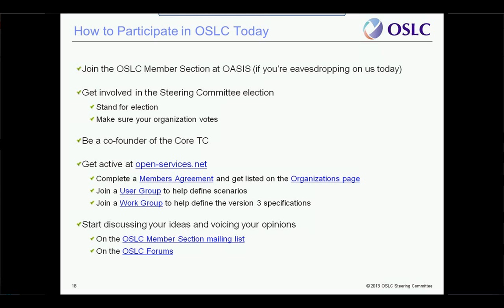So the first thing that Sean mentioned earlier is we're going to expand the steering committee. So participating in that election, either by offering yourself as a candidate, or if that's not the case, ensuring that you share your input on who would be a good steering committee member, is a valuable way to engage.